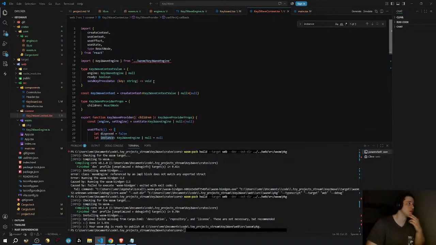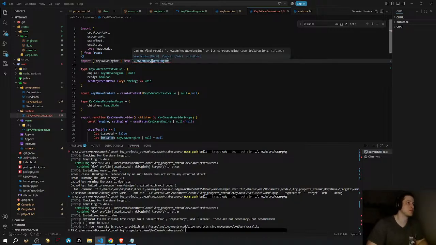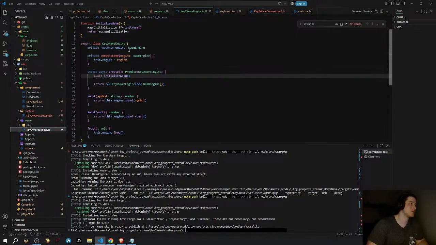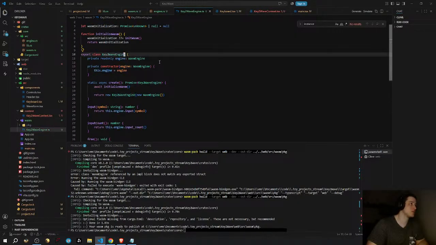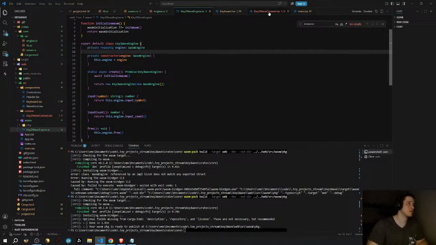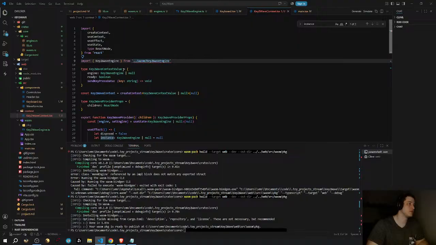Not sure what's going on, why it's not capturing here. I'll find module. It's because it's not default. I think I have to do it the other way to do this. Or maybe not. Hmm.